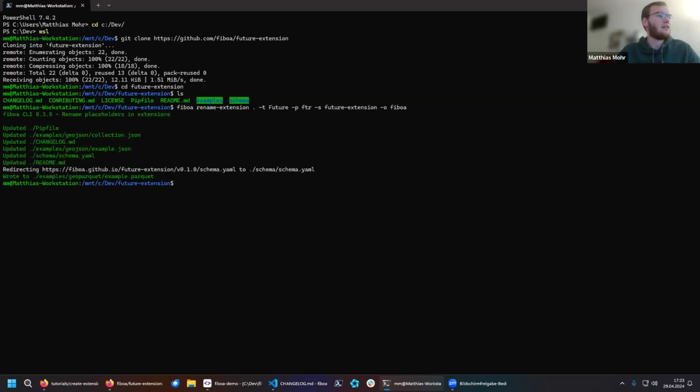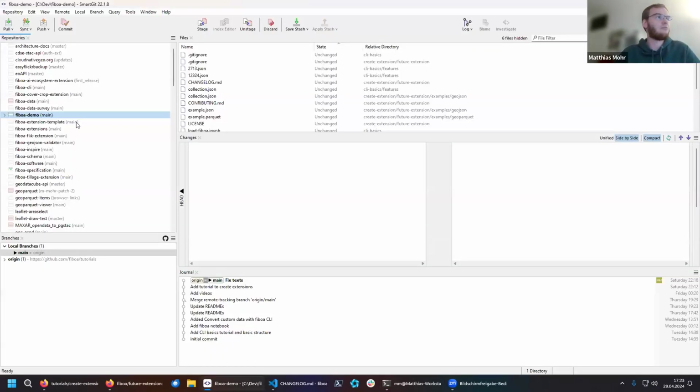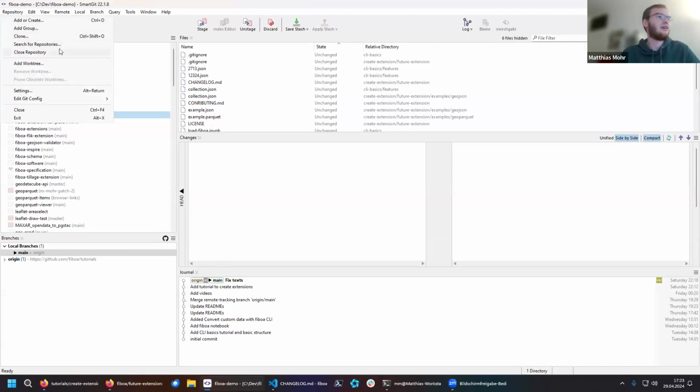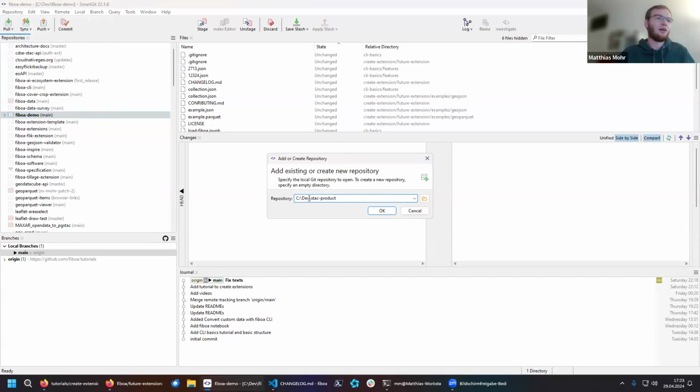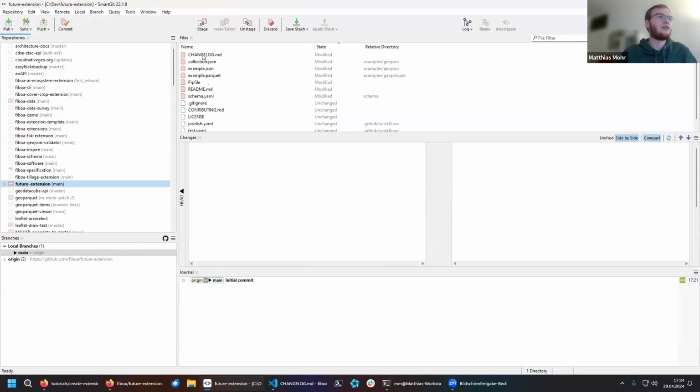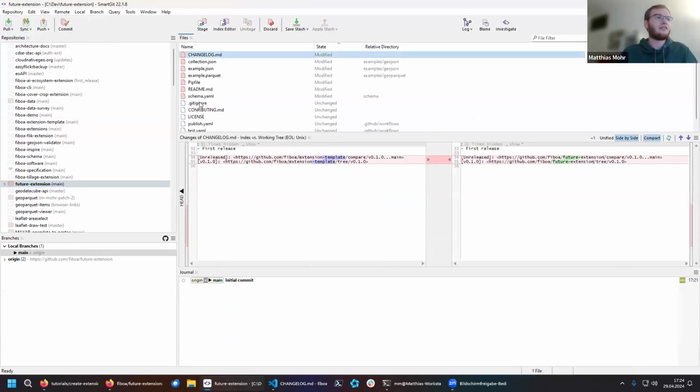I run that, and then it updates all the files for me to replace the template thingies with these names. We can check that, for example, also here in my Git client. That is the other way of doing it rather than in the CLI. I'll quickly add the fiboa future-extension here so that we can have a look. And then you see here, right, there are a couple of changes made to the files. We can see here, right, future-extension instead of extension-template.